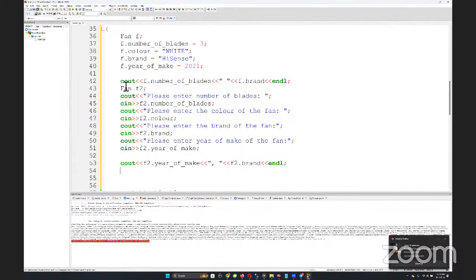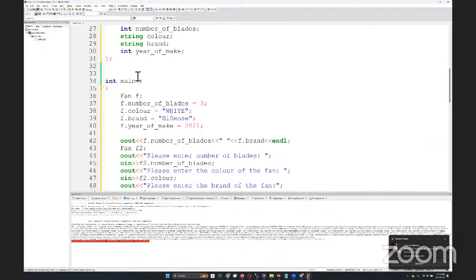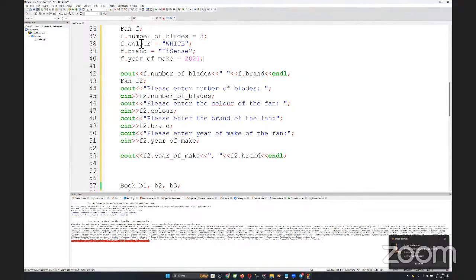So that's cool. So you've been able to define your own structure called fan. And these are the properties of the fan or the members. And you have been able to set the values yourself in the code. And you're also able to take the values or the properties from the user and then assign them to the respective properties of the fan. And you're able to access the various fields by showing to the screen. So it's as simple as that. Is that okay? Yes, sir.